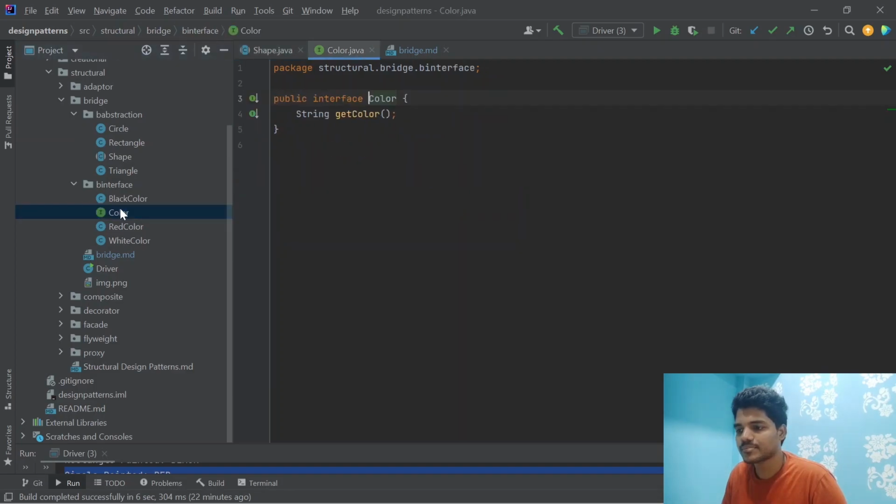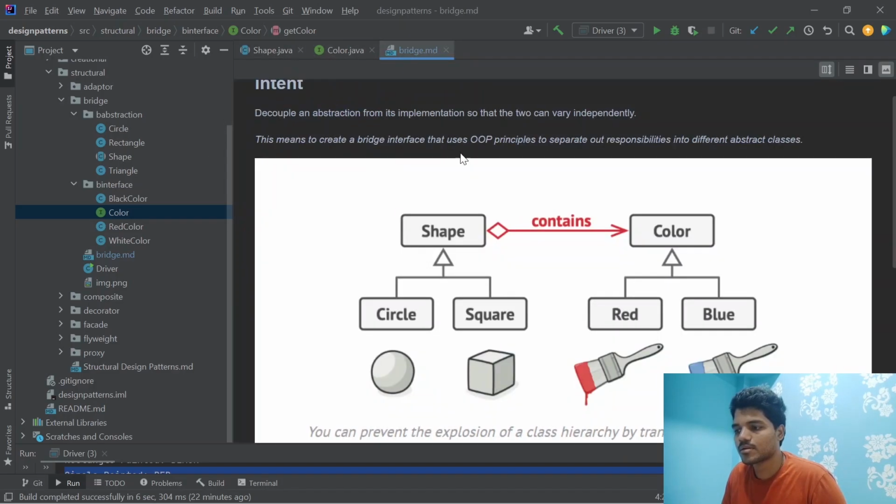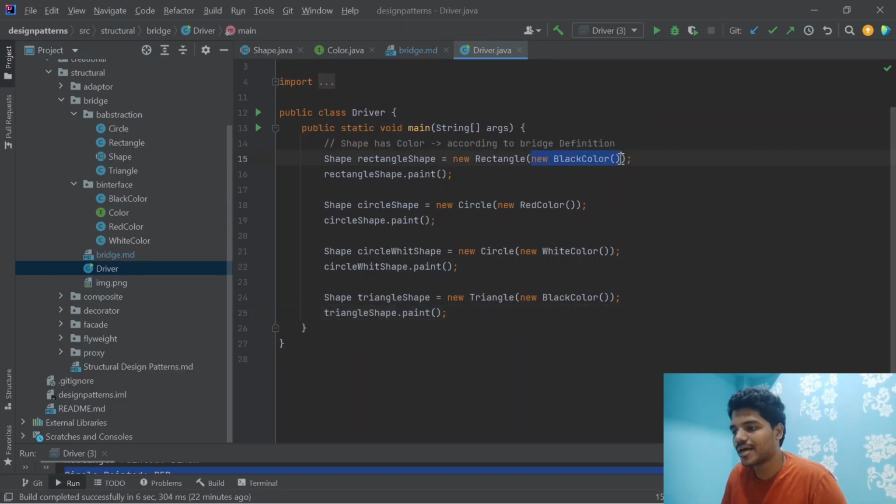Same for the interface. The interface is basically the implementations, right? The interface has some different colors, like black color. In the driver program, I can apply a color to my rectangle. I can apply a color to my circle. I can use another color property on my circle. I can use another color property on my triangle. So these interfaces and abstractions are both decoupled, and changing one behavior is not impacting the other behaviors. This is the way we should implement the bridge design pattern.